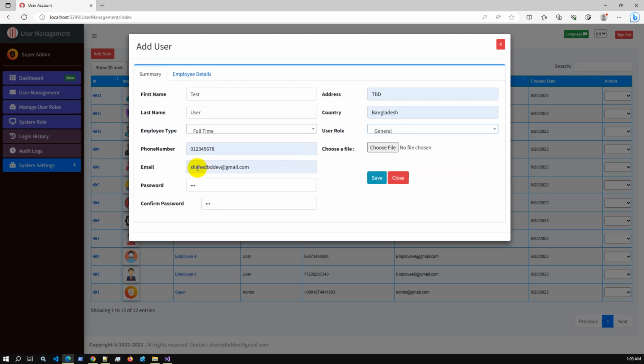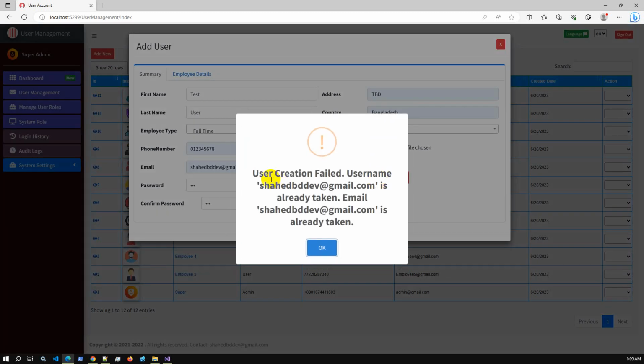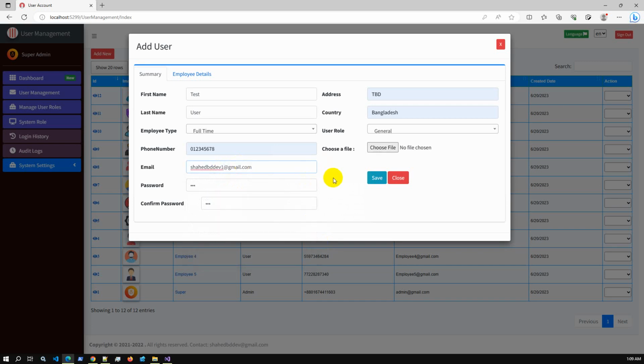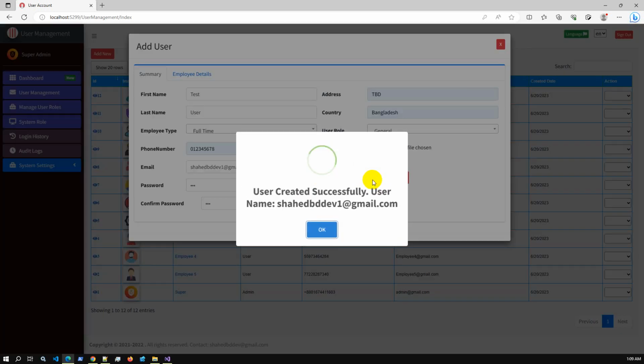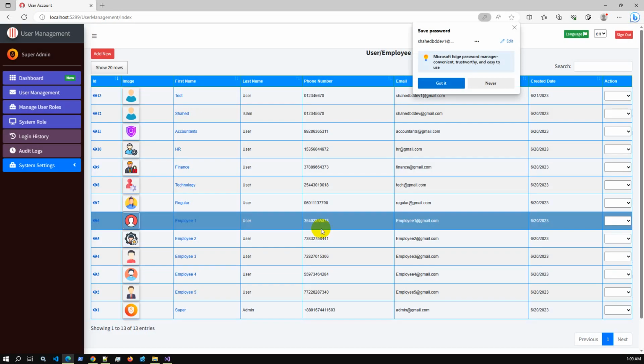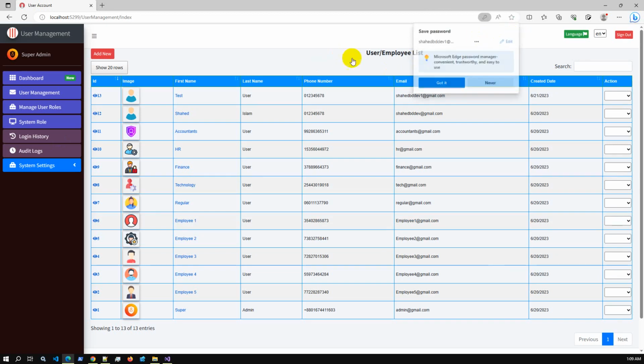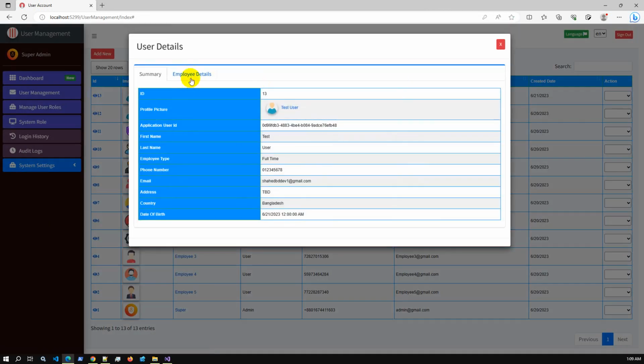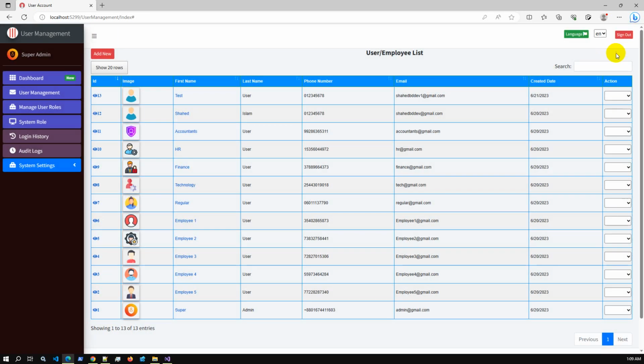I think we will get an error because I have already created this email address. Let me check. Yes, as I mentioned, the user is already created. So I'm just putting Shahid BDTF1. So Shahid BDTF1 is successfully created. So here is the new user and the details.